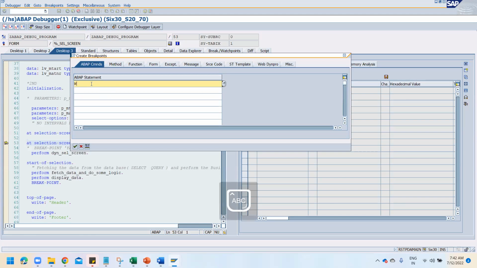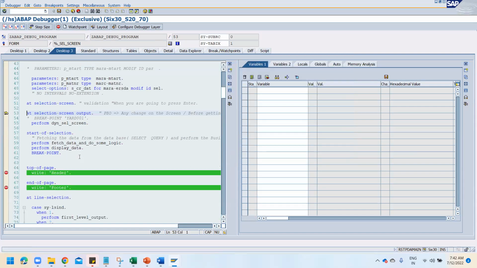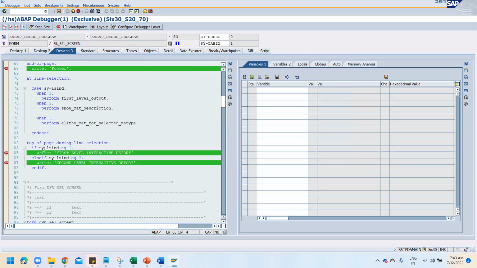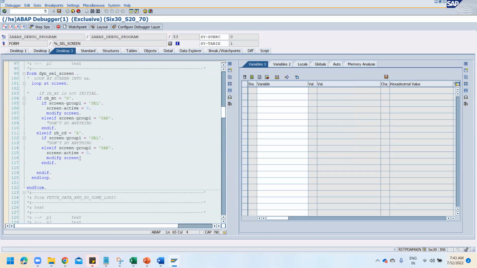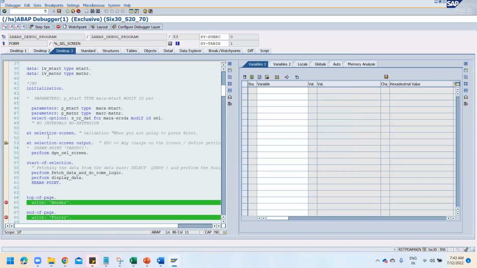And here the write statement is responsible for writing that footer and header, right? Click on this OK button, and wherever the write statement is there, you can see that automatically the dynamic breakpoint has been created. So you don't have to go and set it on each write statement. So this is the point.